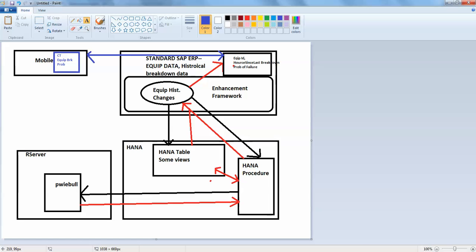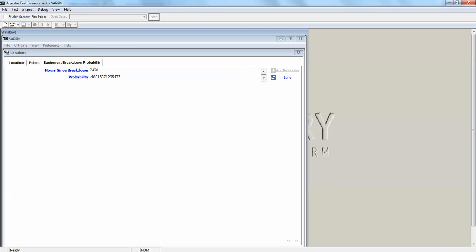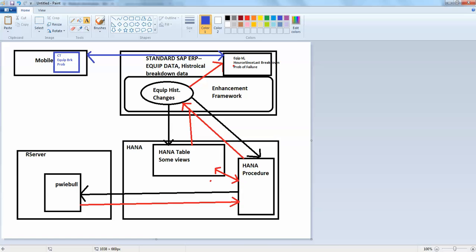offline version, and then I could show it on the UI with various possibilities of graphs and other representation techniques to see, based on hours since the last breakdown, what the current probability is, and then I can create a notification. So this is more or less the overall picture of what I have tried to organize in this entire POC. In the next session, I would probably take you through the technicality a bit more. Thank you.